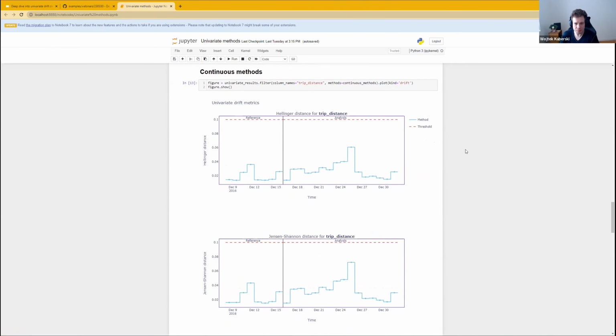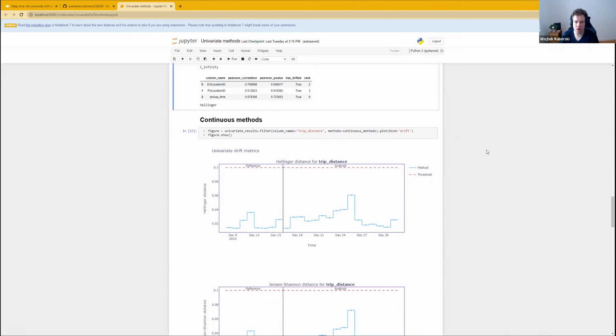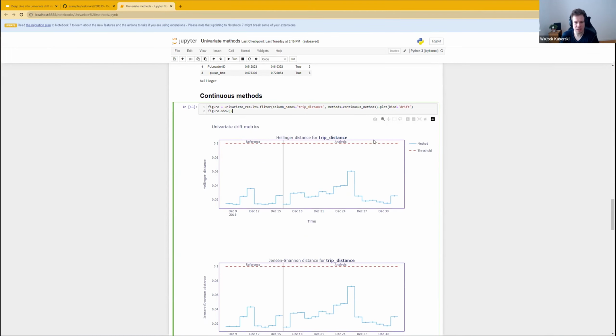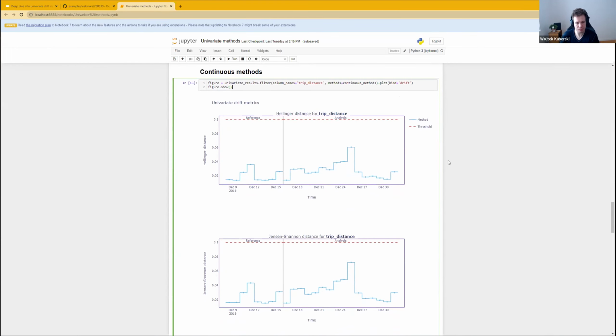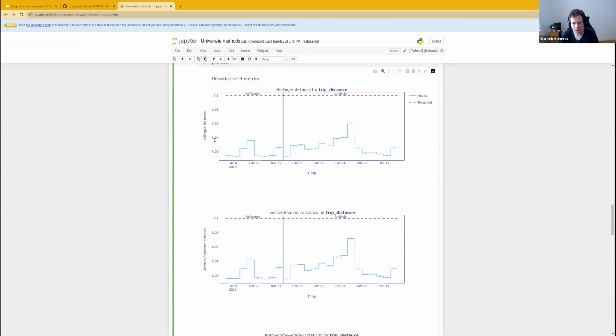So now we see the actual correlation results. We can now plot things. We already determined that for continuous features, drift distance is something that's potentially actually causing problems. Let's look at all the methods and see whether they detect drift and how strong this drift detection is. And we see here that there is no drift detected for trip distance.